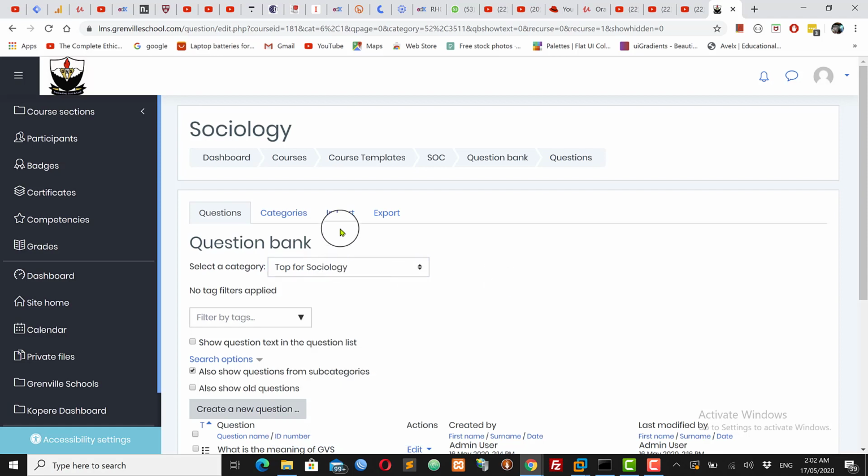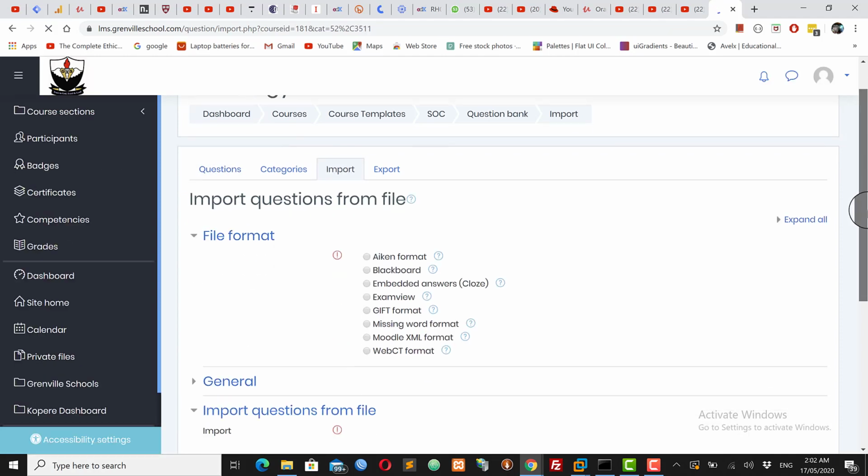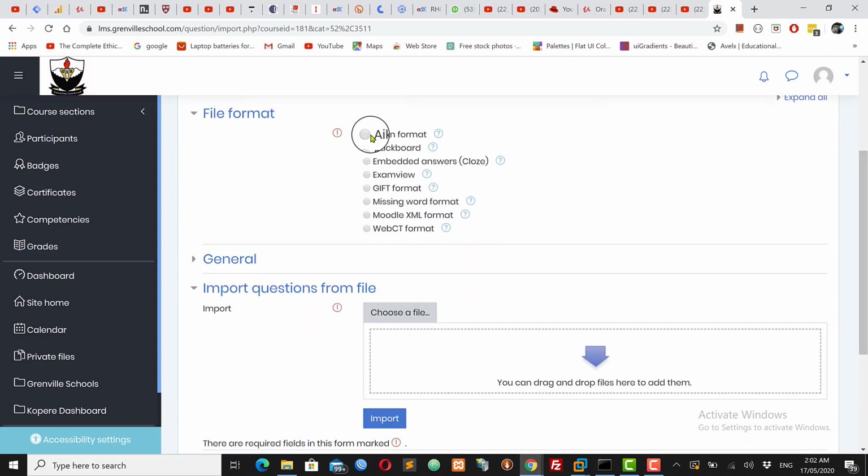So straight to business. I go to import. Under import, what I need to do is I'm going to be using the Aiken format. You will notice it's even required by default whenever you want to import. Other ones you could use them, no problem. But Aiken, this one is required. You could read this question mark to tell you what they are meant for.